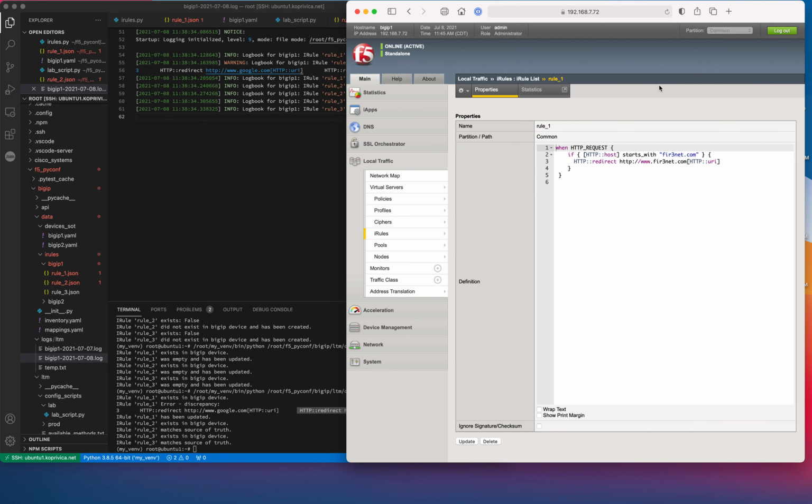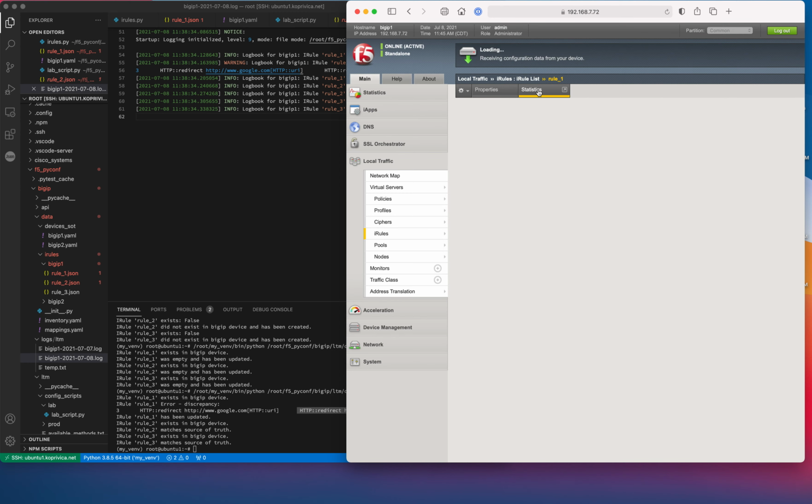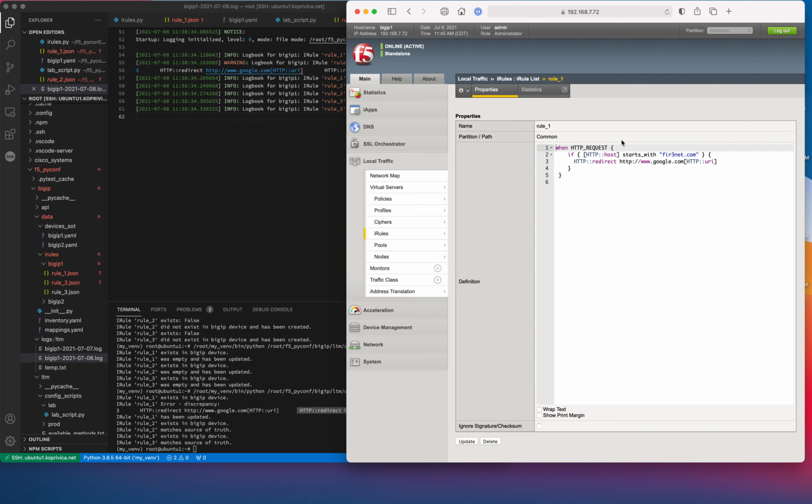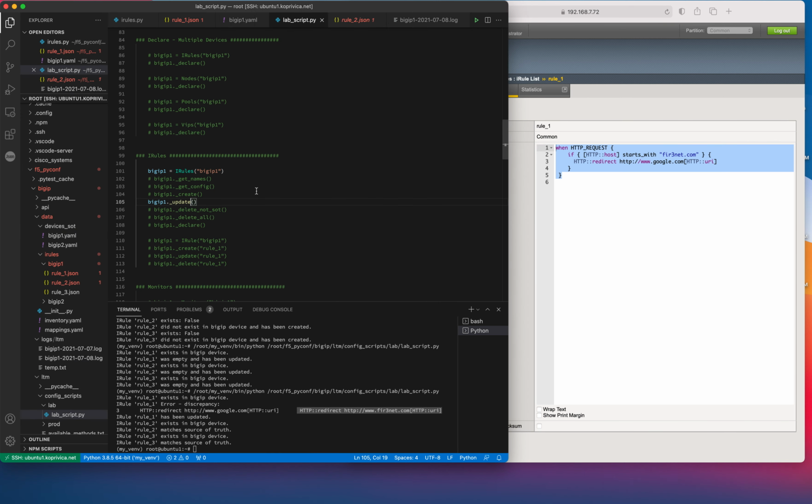So if we refresh the information on the F5 device as well, we'll find that the IRule has been updated. So next we can delete IRules. We can delete not source of truth. Let's play with this method.